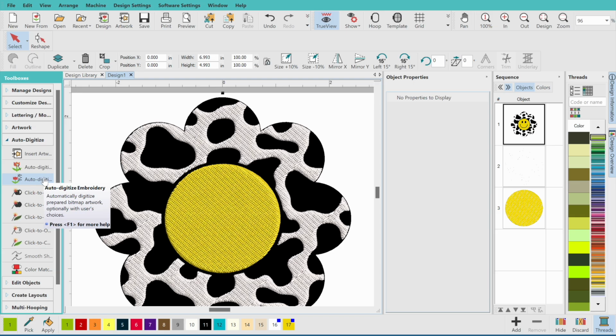The first one's going to do it all by itself. You don't get any say so in what's going on. I never use that button because it always comes out a little bit wonky. Now the second option, you get to choose a couple of things, and I feel like you have a better chance of getting a cleaner outcome if you use the second option.